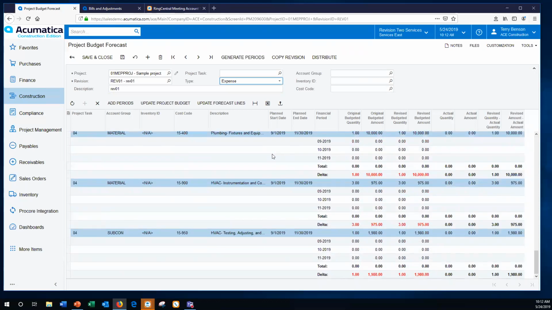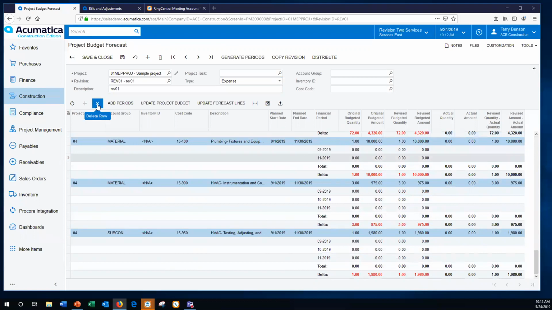If any of these automatically generated periods aren't necessary, you can just highlight the line and click the X to delete that row. You can also use the Add Periods button to create additional financial periods.